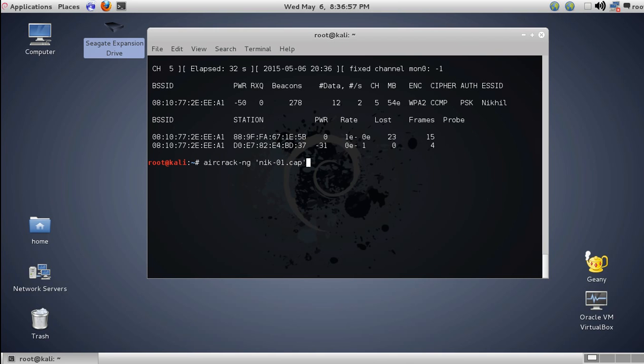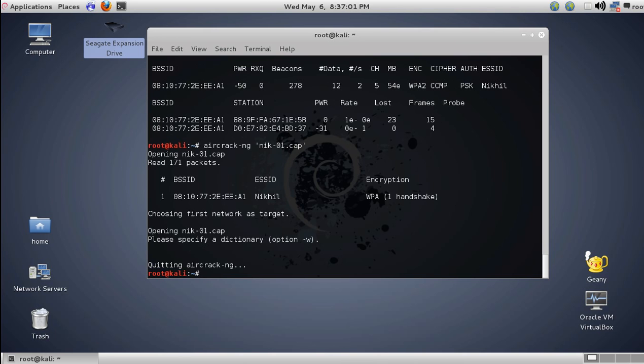01 is automatically added, and we need to analyze the cap file. So we need to add the extension .cap. And here you can see we've got one WPA handshake. So let's crack it.